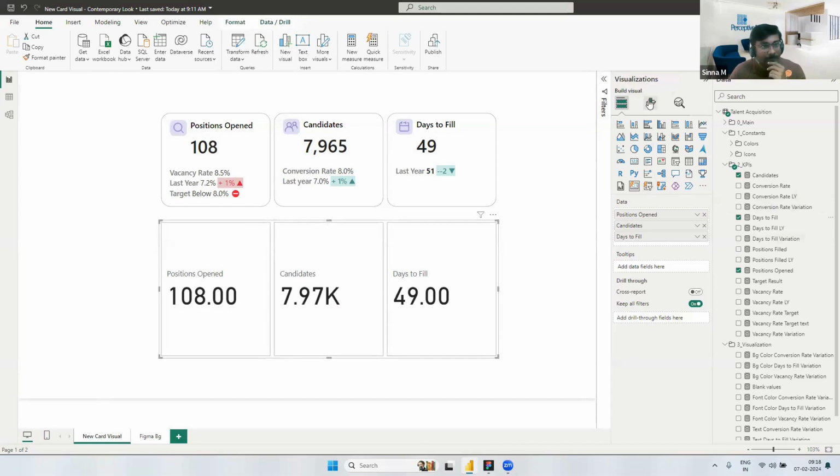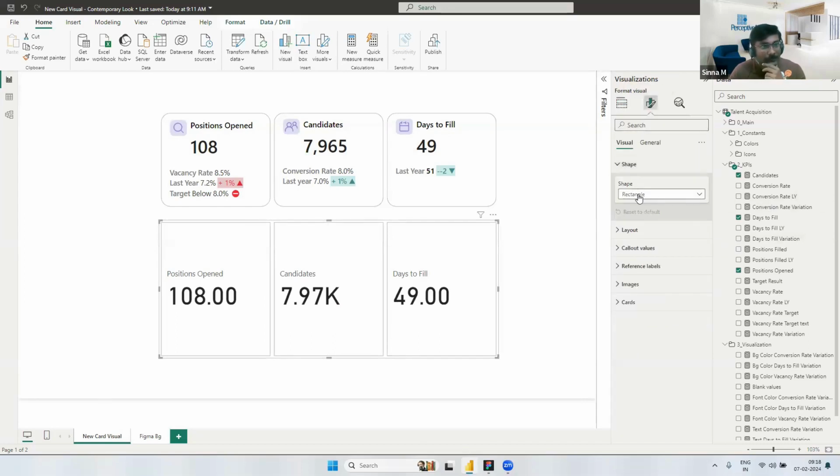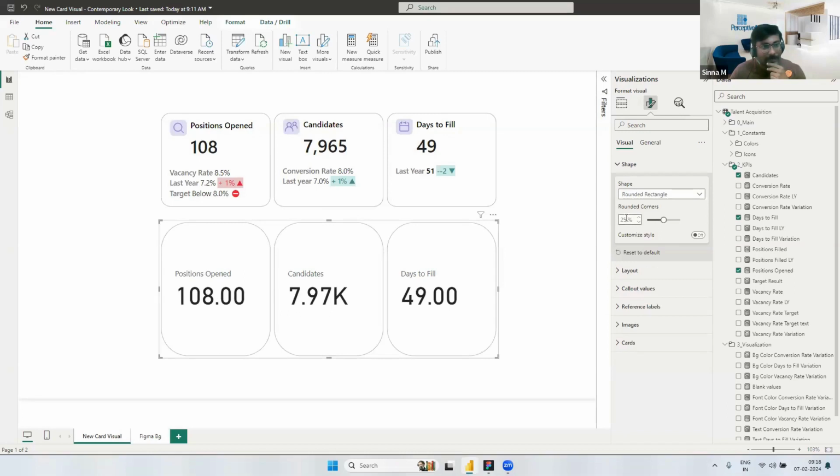The interesting thing here is you can control all of them simultaneously. Typically the KPIs come in one single row, all the KPI fields, and you want all of them to look the same. So you can format them together if you want to. You can also separately format them wherever needed. So that is the interesting piece of this new card visual. Let me just do a rounded rectangle, make it 10%.